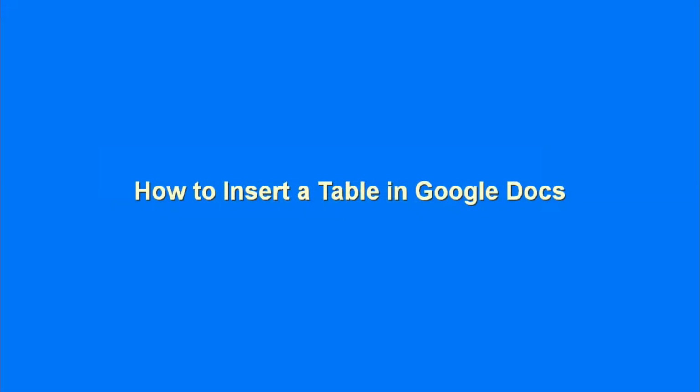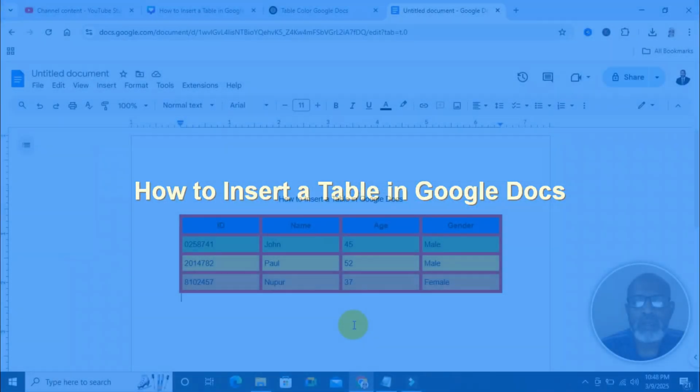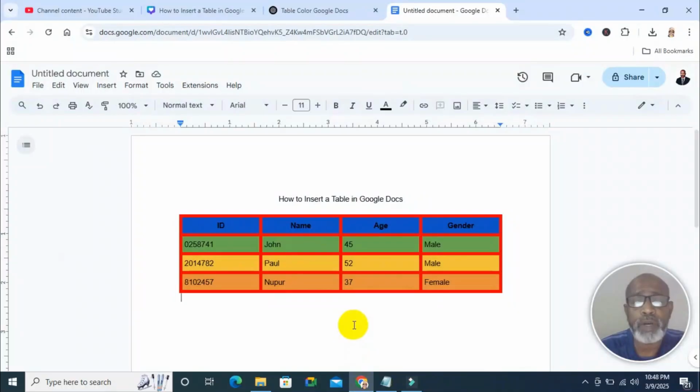In this tutorial, I am going to show you how to insert a table in Google Docs. Sometimes it becomes very important for you, so don't forget to watch the full video.